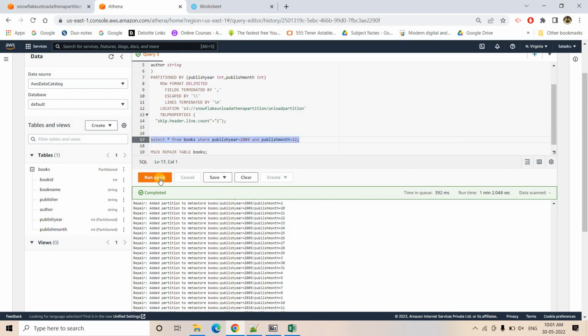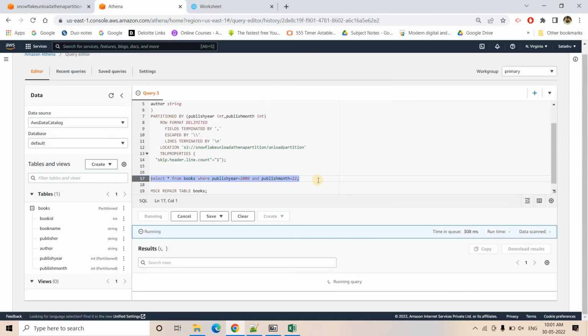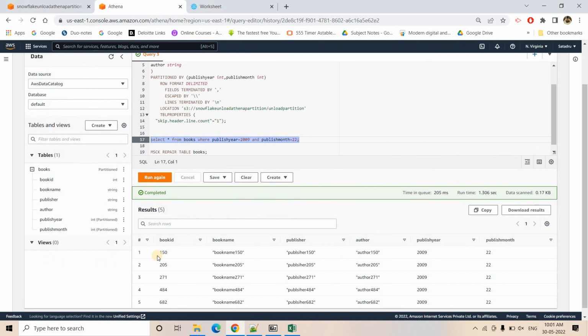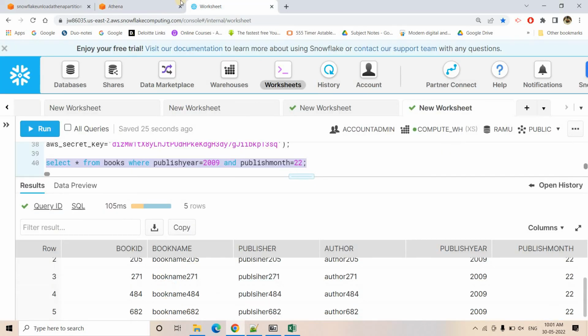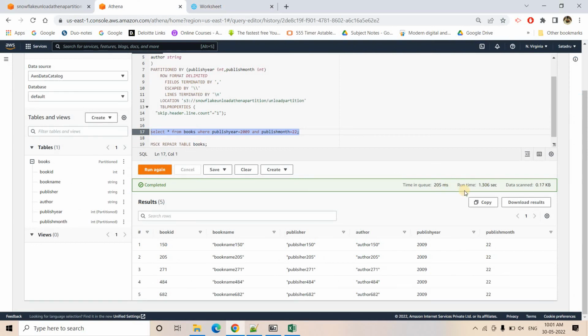Now if we query this particular table with this kind of condition, we will be getting the result set. See, 5 records are there. In Snowflake also we are getting 5 records, right? So here you can see the total runtime is 1.306 seconds, okay? Data scanned is 0.17 KB. So actually this scan area we have reduced due to partitioning, that's all, right?